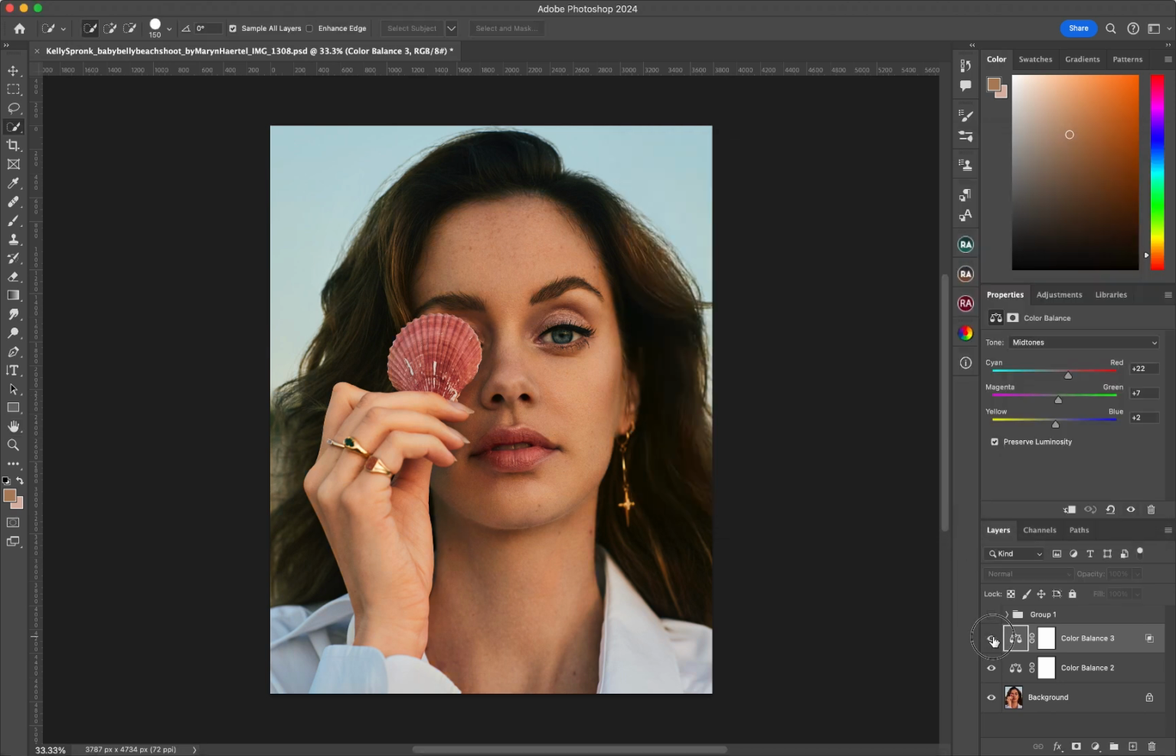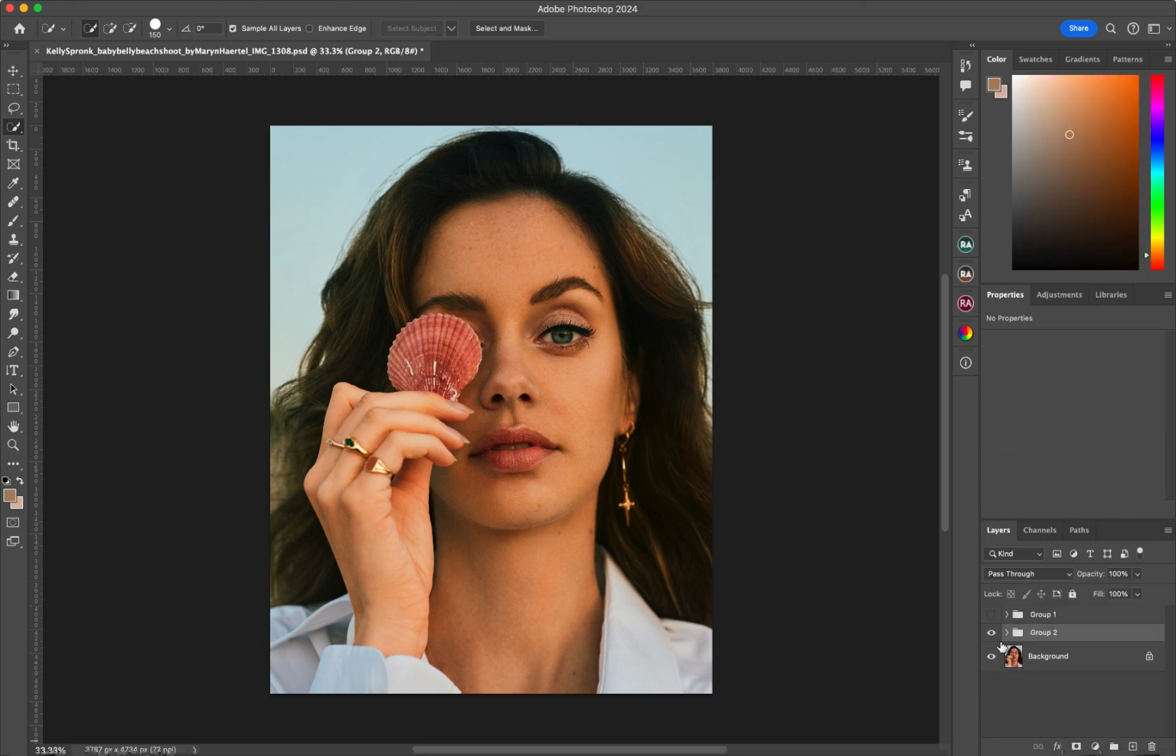After applying your color grading and corrections, take a moment to review your image. Compare the before and after to see the impact of your adjustments. You can always go back and tweak the settings until you achieve the desired look.